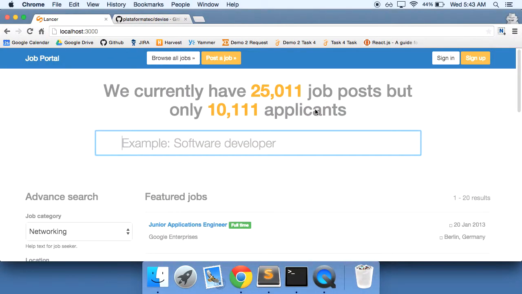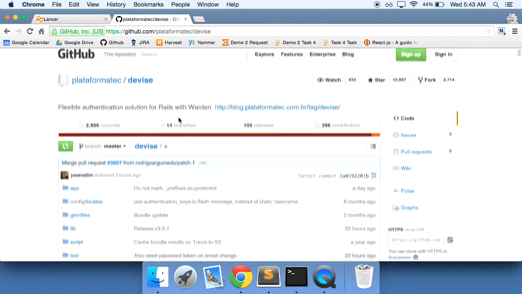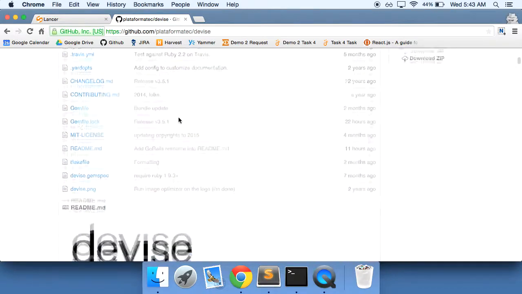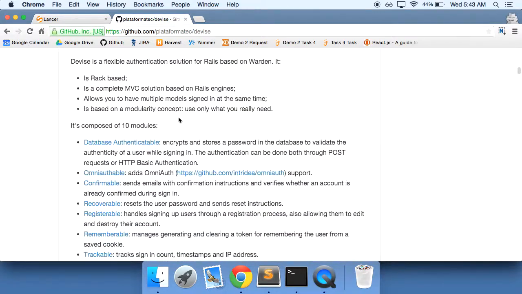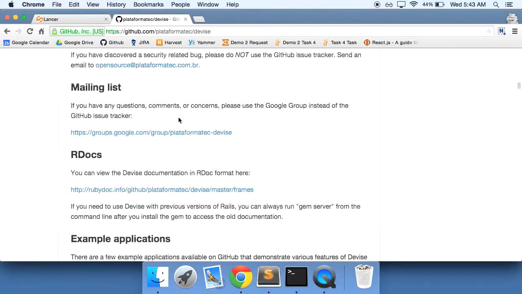What I want to do next is to implement our authentication system. So we'll be using Devise to do that for us. I've already got their GitHub page pulled up. So you'll just want to go to github.com/platformatics/devise, and down at the bottom here we can follow the instructions on how to get this installed in your Rails application.